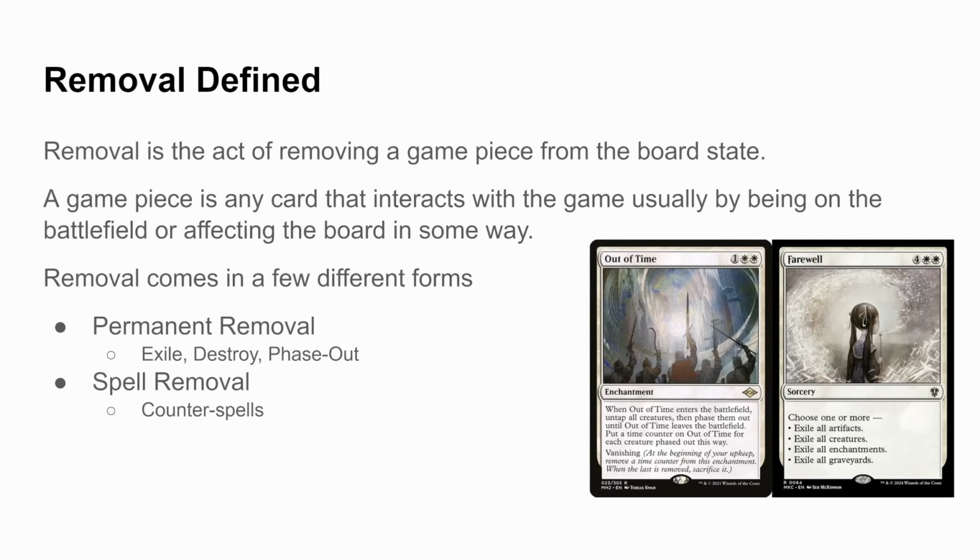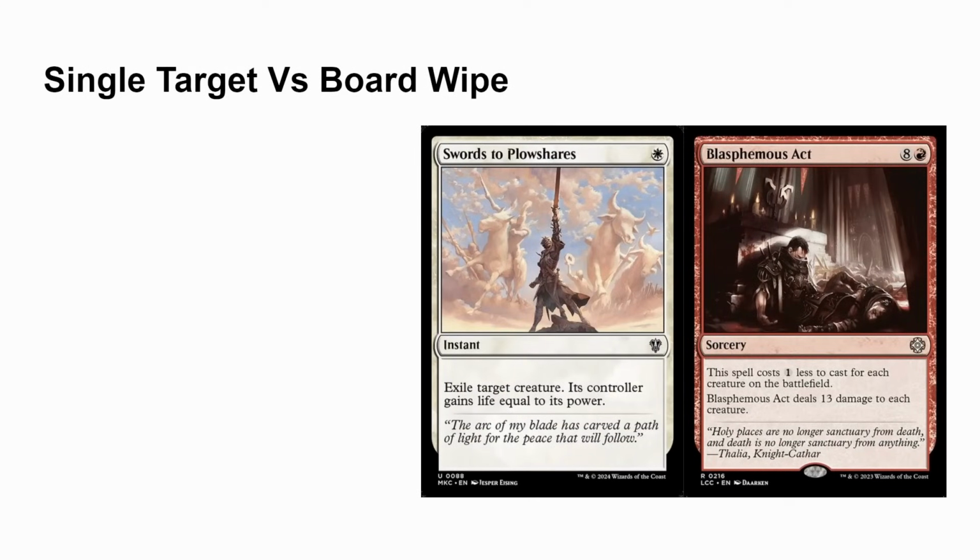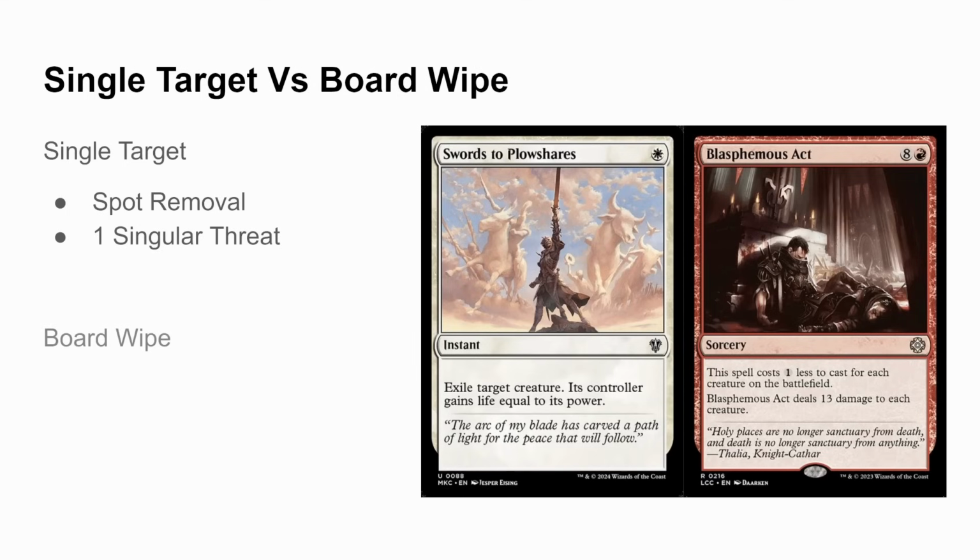Very important, let's go over single target versus board wipe. A single target removal spell is spot removal. So something is coming at you, you can remove it. It's usually one singular threat, one big threat, the biggest one. You have to make some decisions here to remove what you believe is the most threatening to you. Board wipes, on the other hand, are just blanket removal. It gets rid of all of the creature threats or other type of threats, depending on the removal spell in general. But it's blanket removal, and in a perfect world, it resets the board, allows you to move quickly, recover, and allows you to put your opponents back if they've had a really good start.